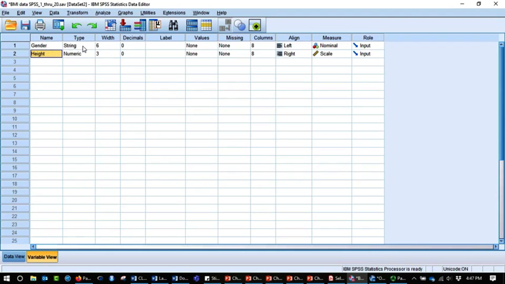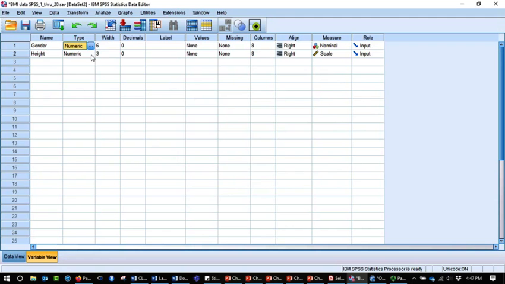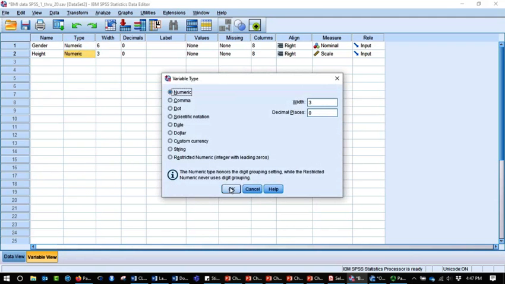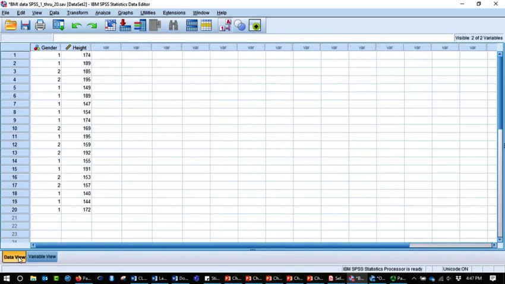This gender says string because I had initially entered it as a letter, so I need to go back and tell it numeric. Alright, so we have numeric and numeric. They're both numeric. And now let's just look at our data again. Okay, so we have gender as 1 and 2, and height is written, and this is a continuous variable. This is a nominal variable or a categorical variable.